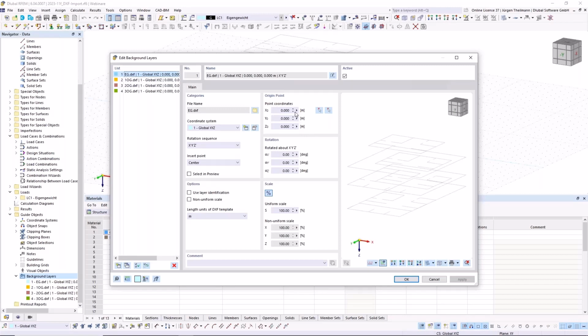You see it's at the origin of our global coordinate system. We have the DXF file, and we can choose an insert point. This is by default set to center, which is the center of the whole DXF file itself. You can choose some other pre-selected insert points, and you can see that lower background layer switching around.